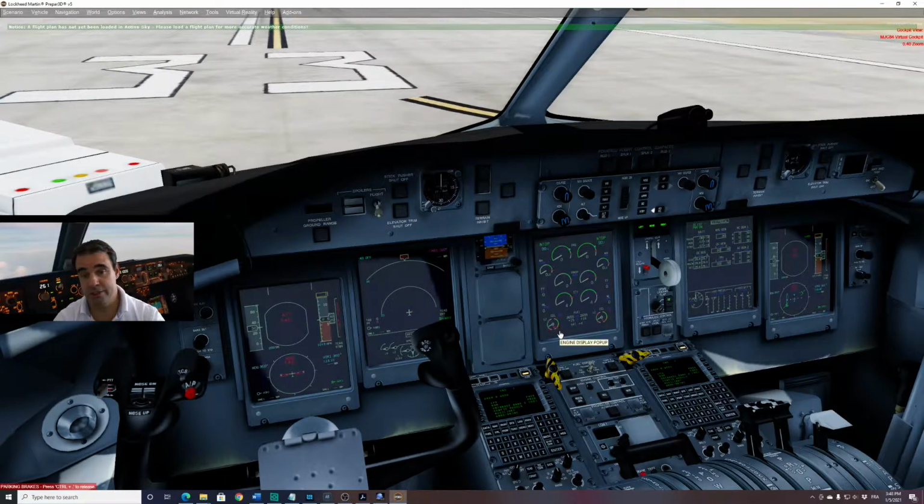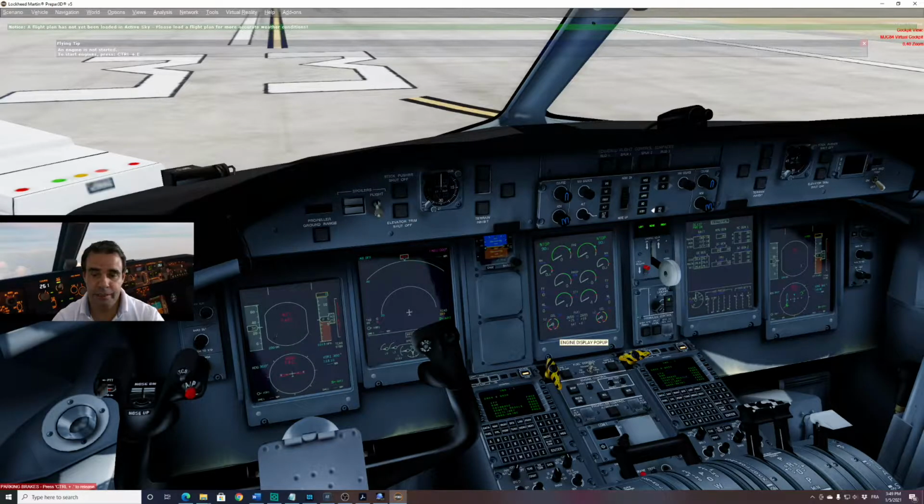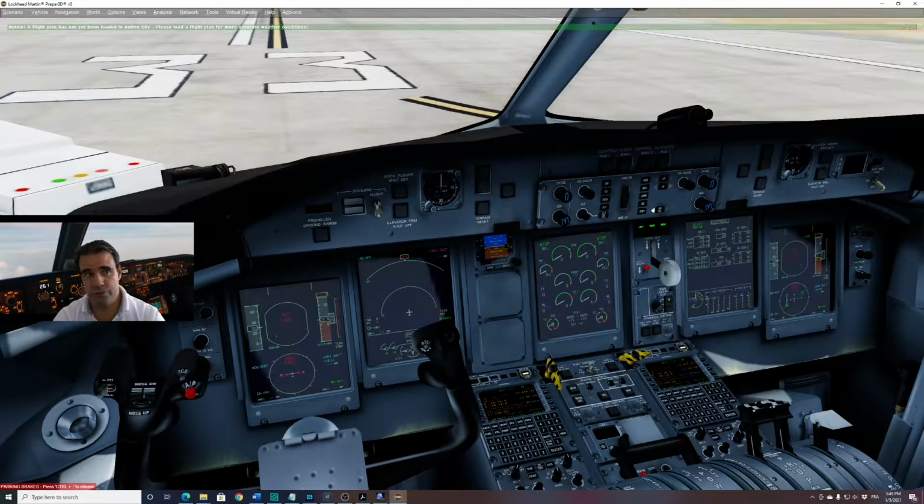There are two options here with FSiPanel. First of all, make sure you have the correct weight, the weight that you want for your training. And you have two options given to you. Either you start the engines and make sure that your aircraft is aligned, or you let FSiPanel do it for you. So we'll try the second option. We'll let FSiPanel do it for us and we'll see if it works.